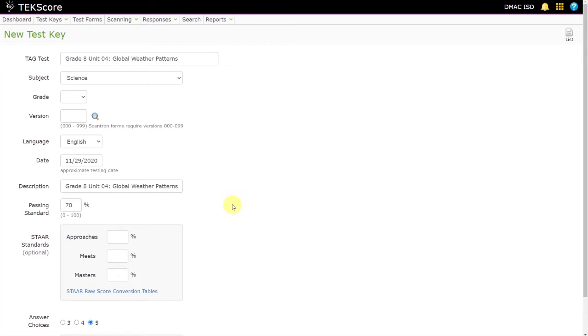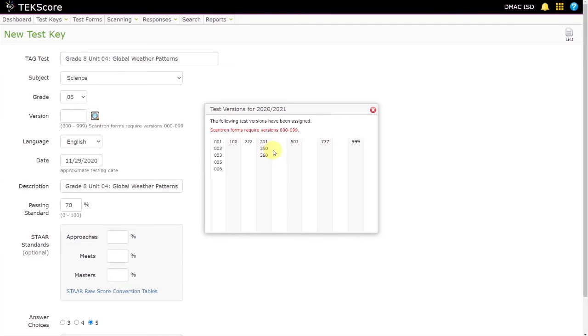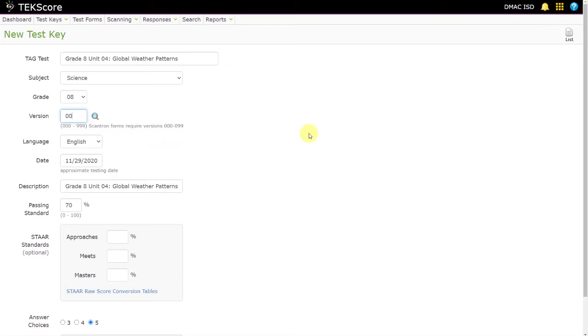Now it opens it up in TEKScore. The test name and subject are already there. I'll select the grade level, the version number, and I always do the version number the same as the unit number. You can see what's selected here. There shouldn't be a lot of competition for it because you're the only teacher making tests on the system under your subject. So it's got to be 3 digits.